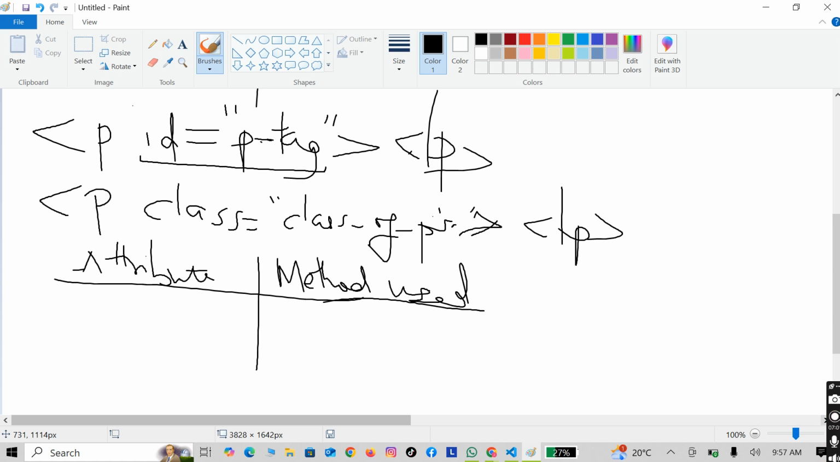For example, an attribute can be ID. CSS targets it by hashtag. Then the attribute can be a class. CSS targets it by a full stop before the attribute itself. For example, ID here was a p tag. CSS will say p tag.